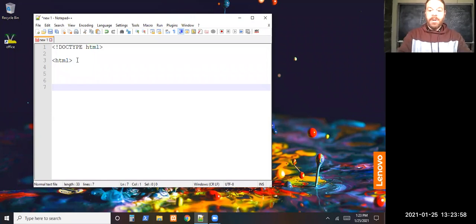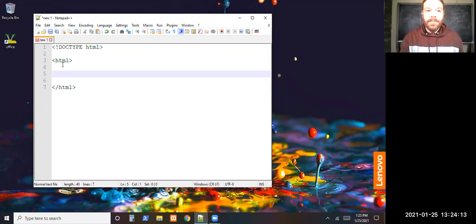So I'm going to come down a couple lines and go ahead and put the closing HTML tag, which the name will look the same. And we just put a little slash to indicate that it's the end of it. And everything in between that is going to be the HTML code. That's how we get the information to the computer.